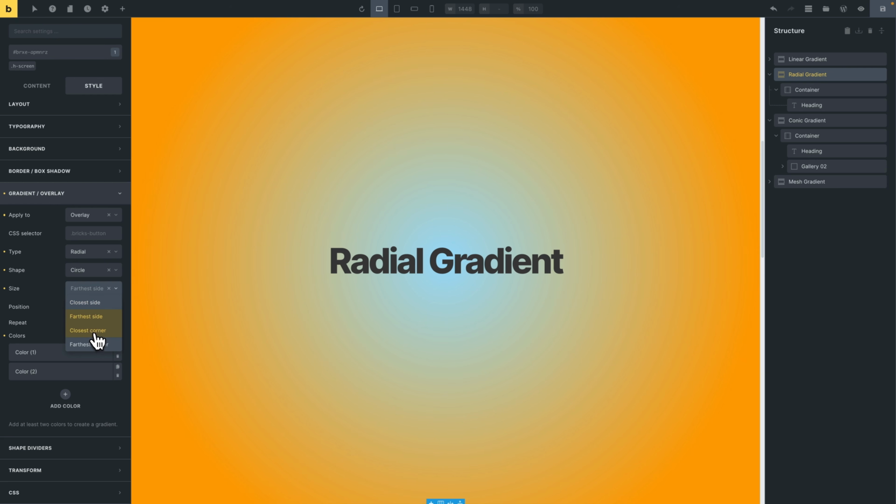Third, we have closest corner. This time, the gradient extends to the nearest corner. It results in a gradient that reaches out further than closest side, filling more space. And for the farthest corner, this gradient stretches all the way to the farthest corner, ensuring the fullest coverage and the most gradual transition across the element.